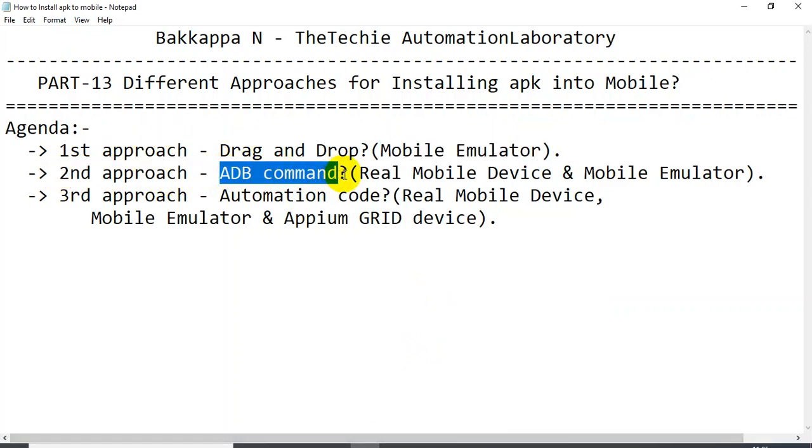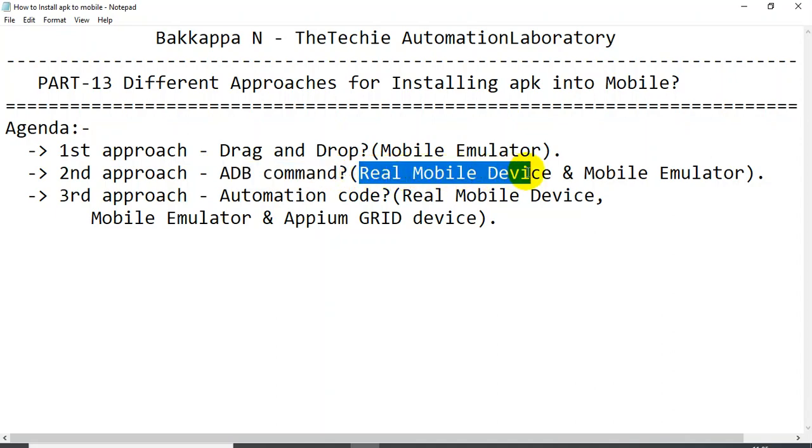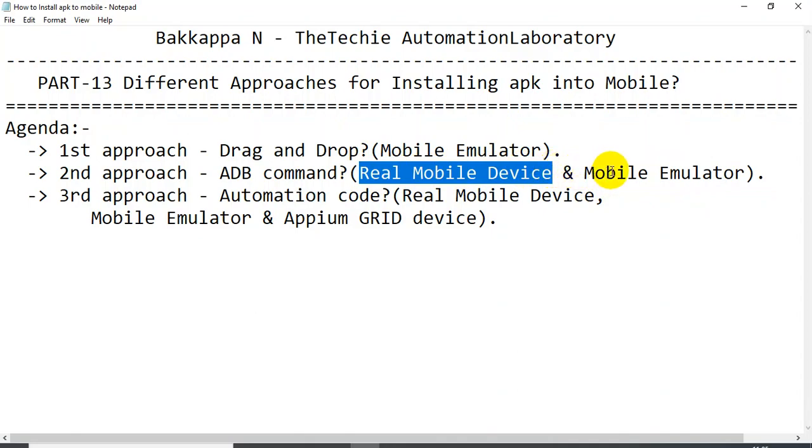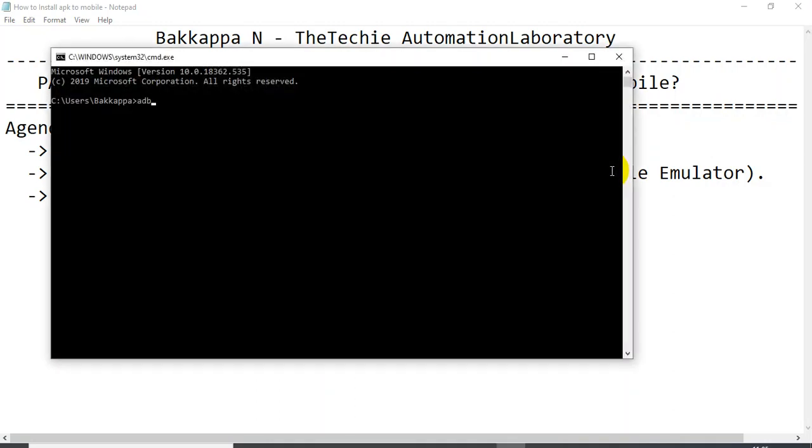By using the ADB command, you can install the APK file into the real mobile device and the mobile emulator. What I will do is first check whether the device is connected or not. It can be a real mobile device or the mobile emulator. In my case, I'm using the mobile emulator, because that device will be displayed when I search for ADB devices. If you have connected a real mobile device, then that device should be displayed under the ADB devices. See guys, I'm entering adb devices. This is my emulator. Now it is displayed. In your case, if it is a real device, that device name will be displayed over here.